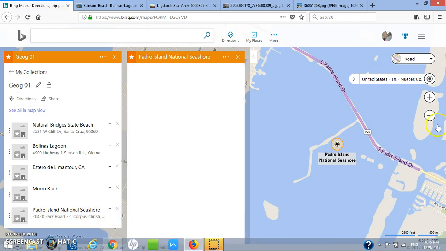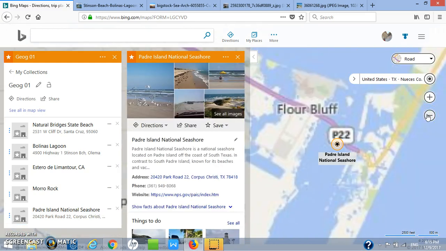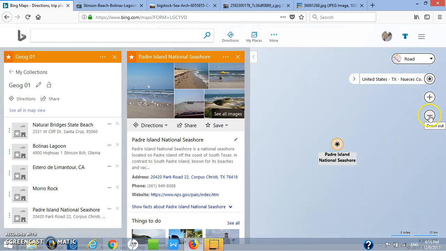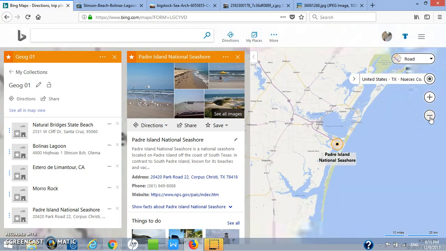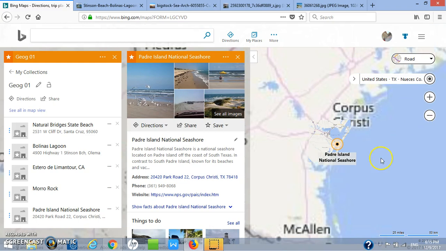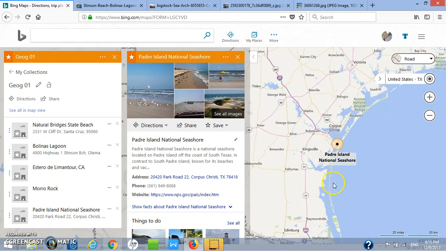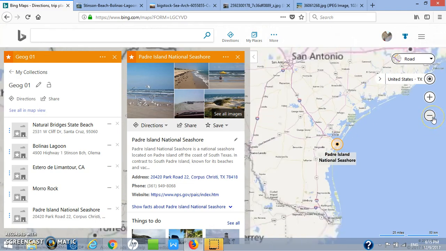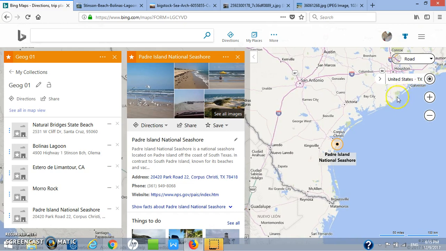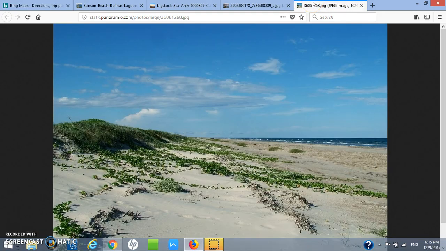So let me zoom out here so you can see this is Padre Island, which is the biggest barrier island in the state of Texas. And as I keep zooming out, you see it more coming into the picture, and you see it's very long and parallel to the coast, and it extends quite a ways along the southeastern coast of Texas. And here is a picture.